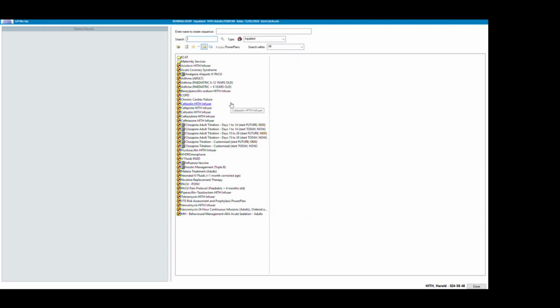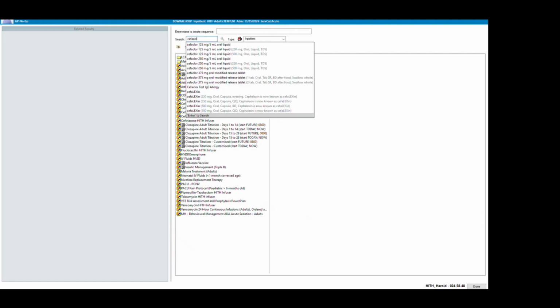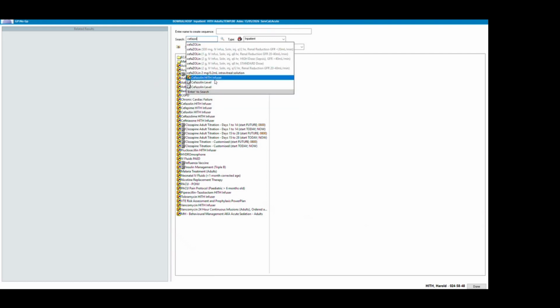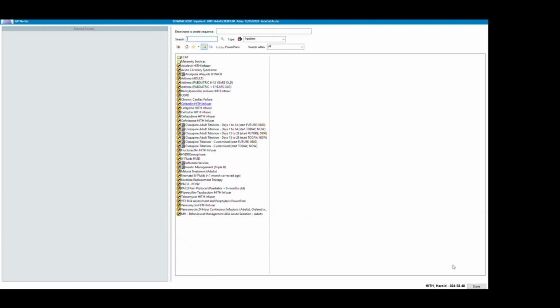This can range across the LHD. You can also search for the power plan by typing HITH in, or the medication you would like to prescribe. Select the most appropriate plan for your patient and click Done.